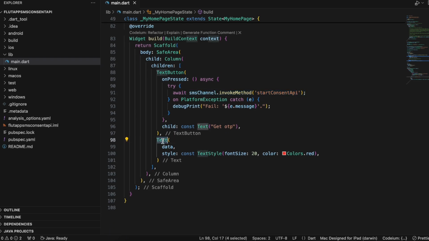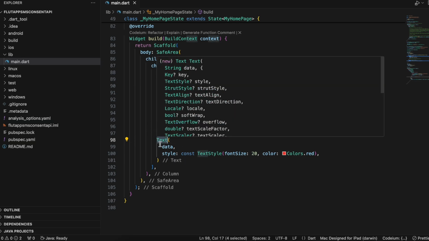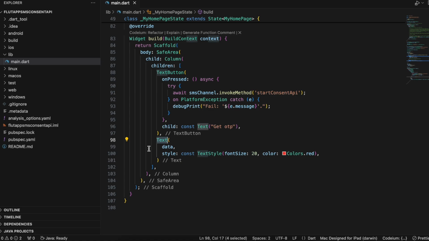And here, as you can see, I'm just displaying this OTP inside this text widget, but you can take a text field widget as well and populate that particular text field widget. Now that's it for the Flutter side.